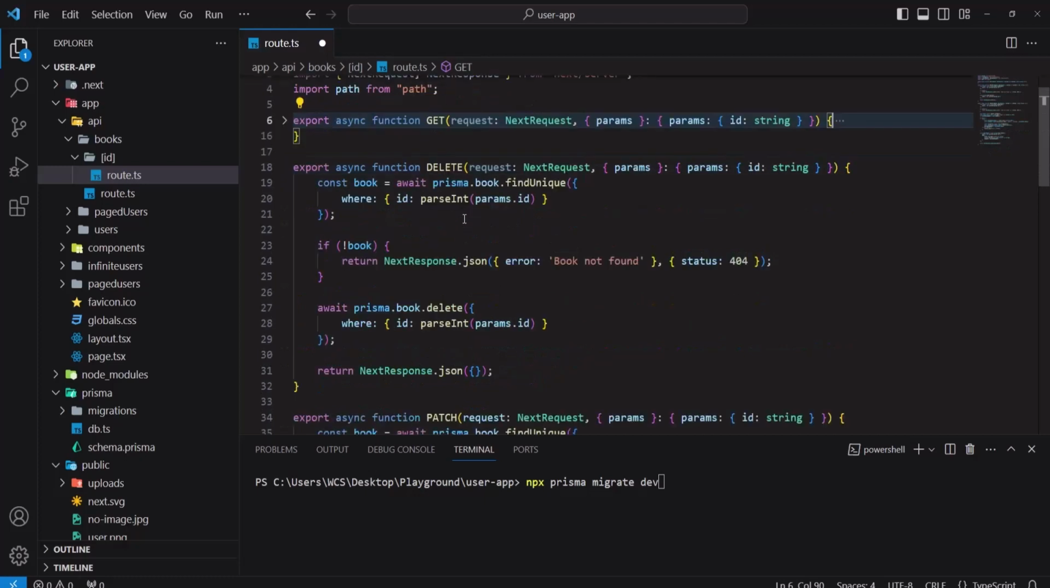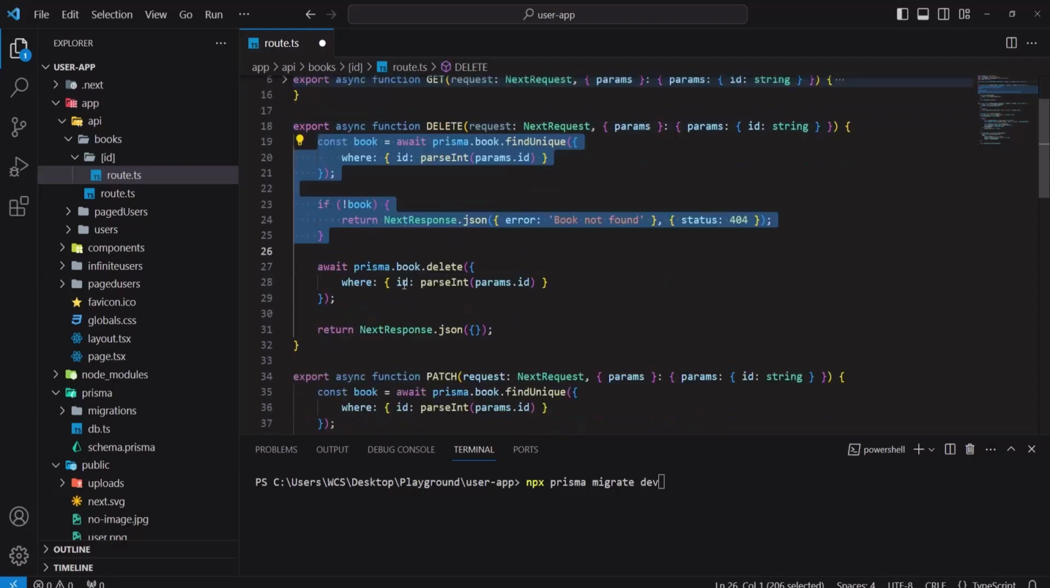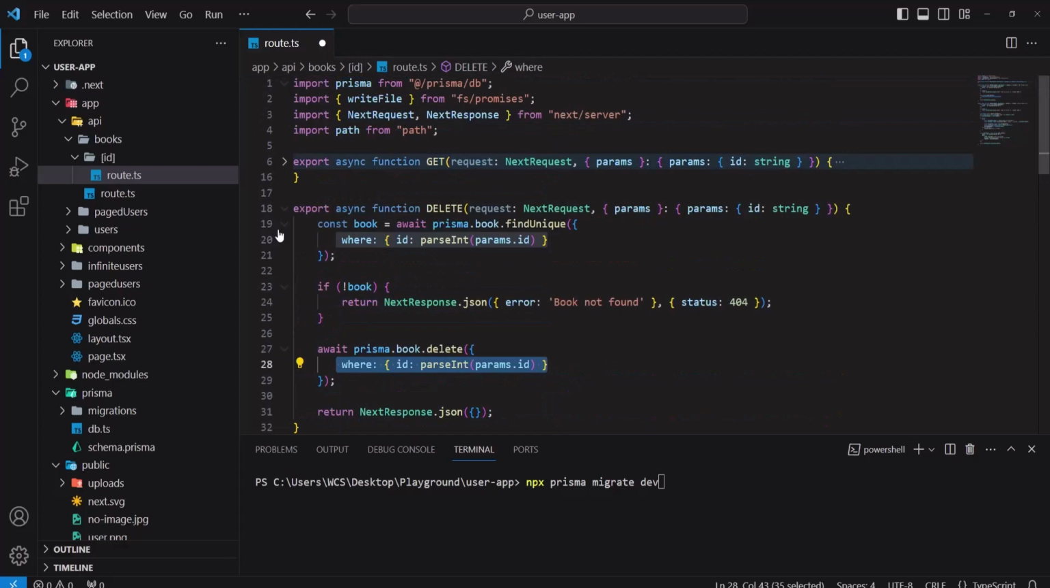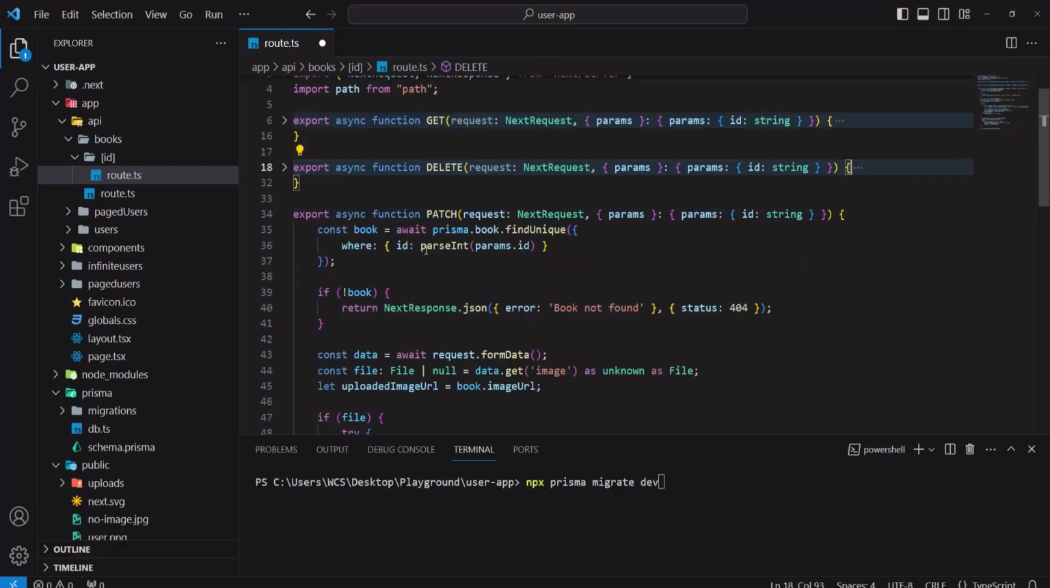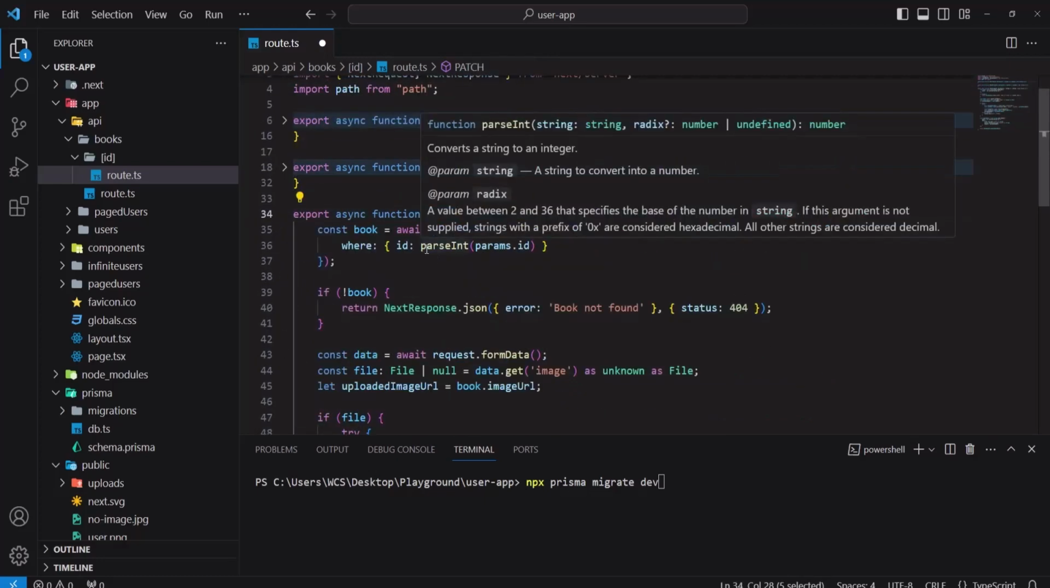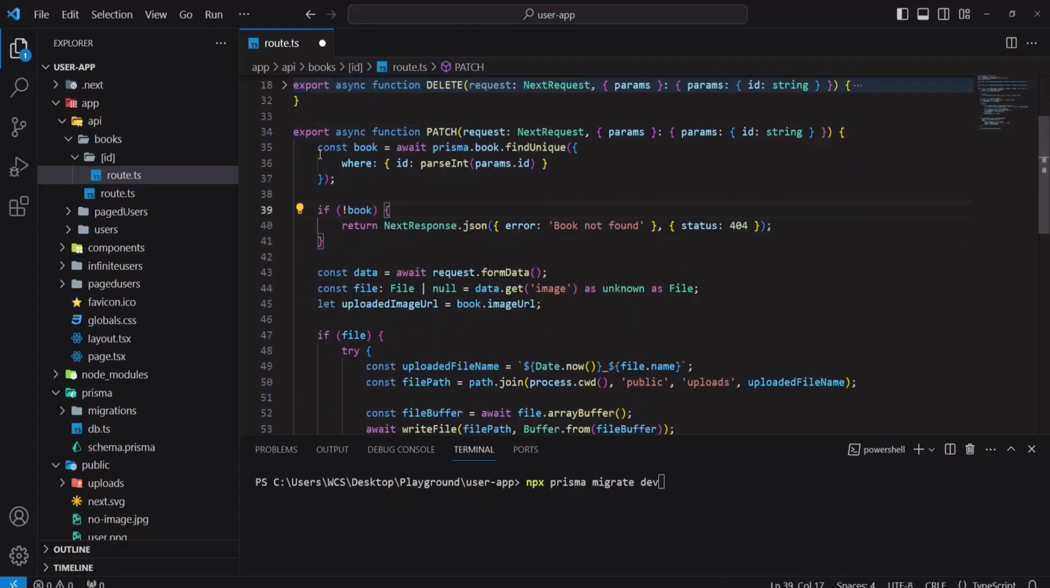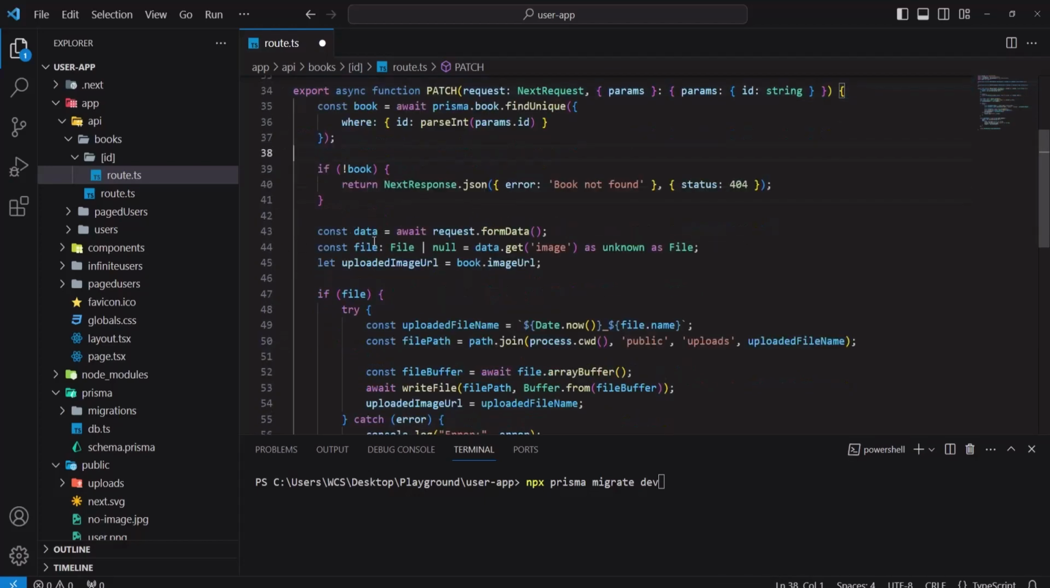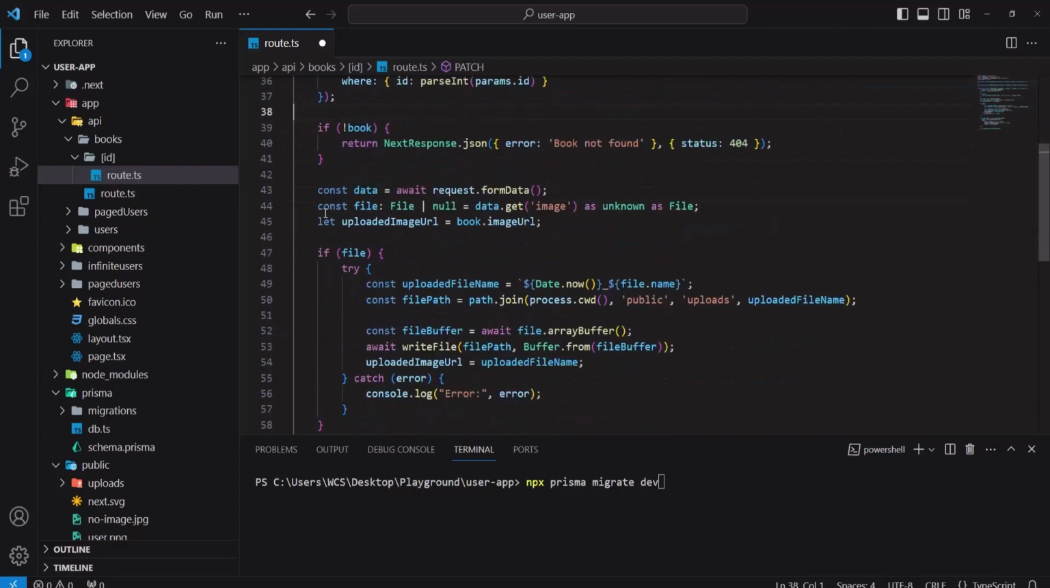And for delete, this portion of code is the same. If the book existed, then we are just deleting it. We are passing the ID in the where clause. So there's the delete. And for updating the book, this is the patch API, which is actually doing the same thing, checking that the book does exist. If it does exist, then we will come here.